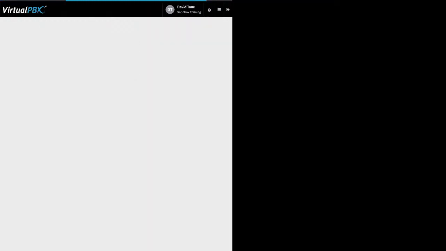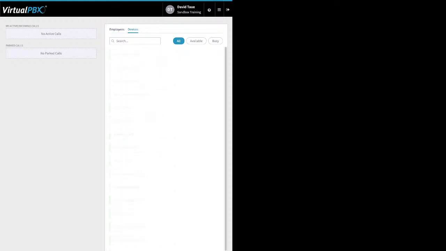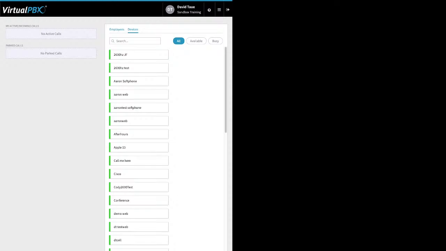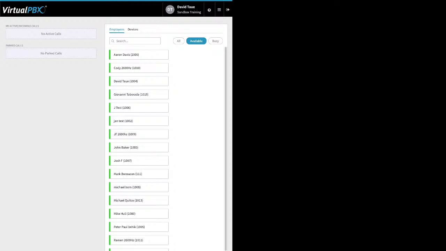Okay, and then we have monitor, also another plan-specific feature. This allows you to see the status or the presence of all your staff members. It doesn't matter what device they're using. Here I see that everyone's available because this is a test account, but I could switch it to the device view. I could see who's busy, who's available. Over here is the inbound calls, so I can see the active inbound calls and who they're speaking to. And under park calls, if there's a parked call, I also see the parking spot number.